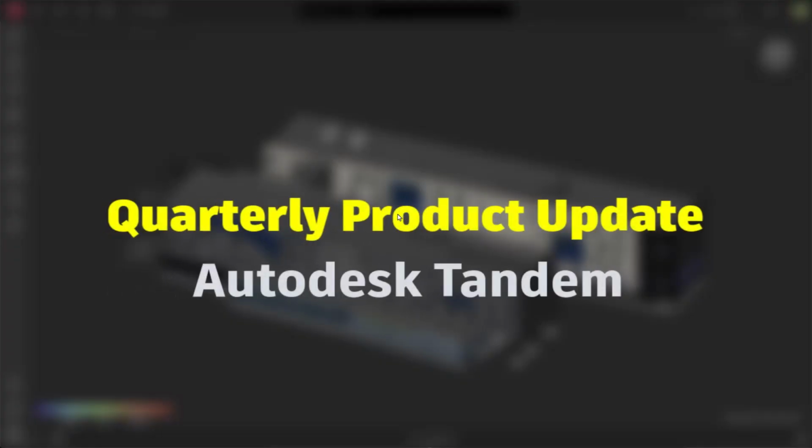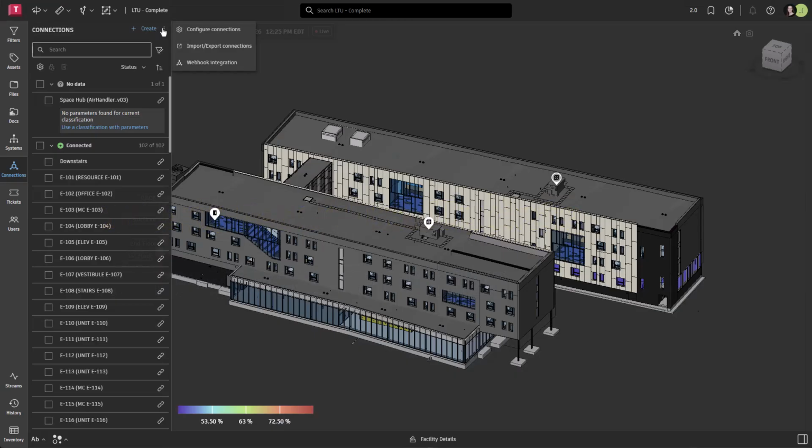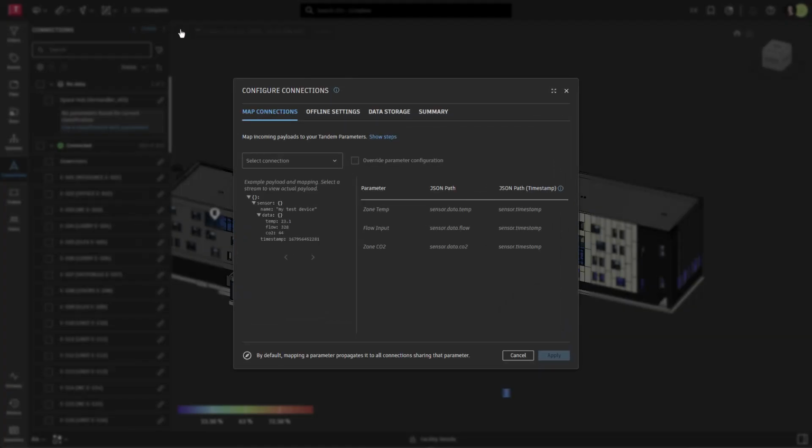Welcome to the Autodesk Tandem Quarterly Product Update. In this video, we'll explore new features and updates that simplify account administration, provide more flexible ways to organize systems, expand operational metrics, and introduce a new Tandem Connect plugin.